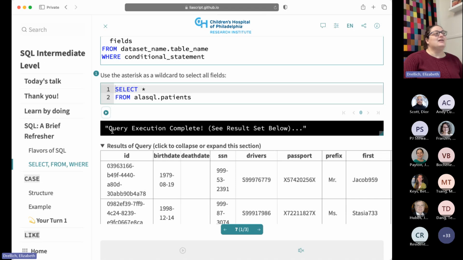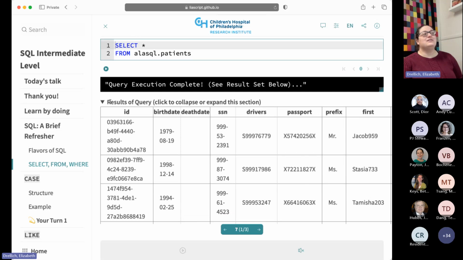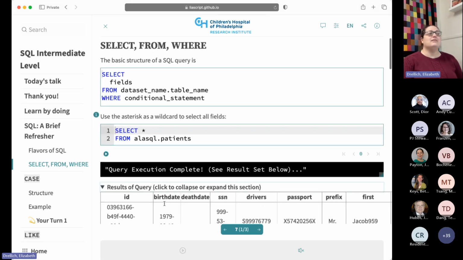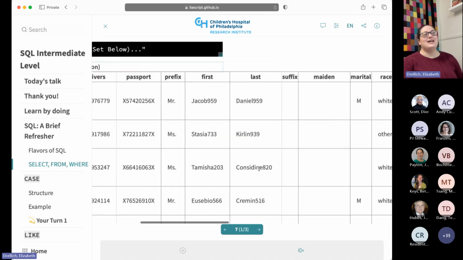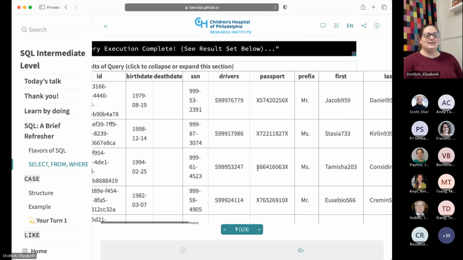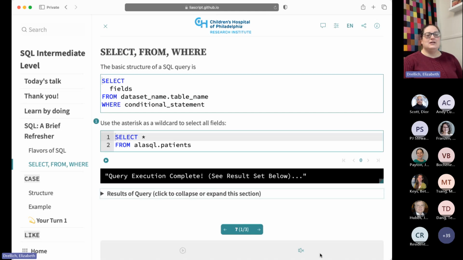You will get a message here, either that your query execution was complete or any error messages. And then the results will show up below. And you can click on this results of query line to collapse those results or expand them again. And if they're too wide for your screen, you can scroll side to side to see them. All right, so I'm going to collapse these results.